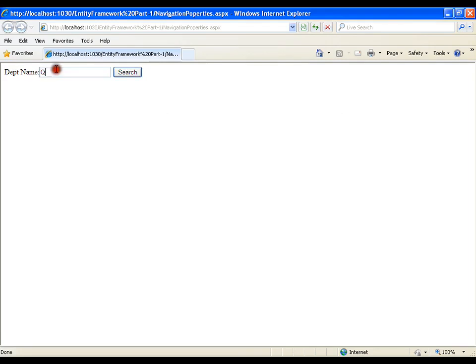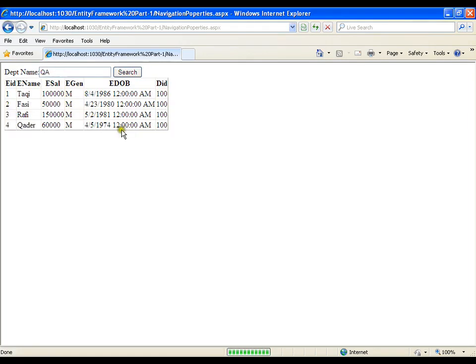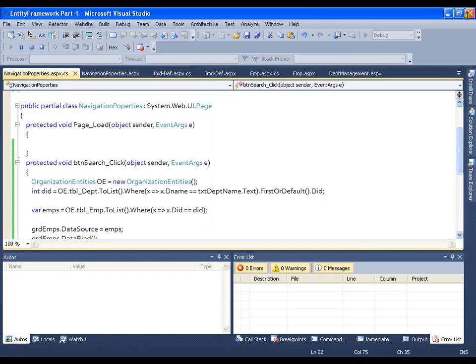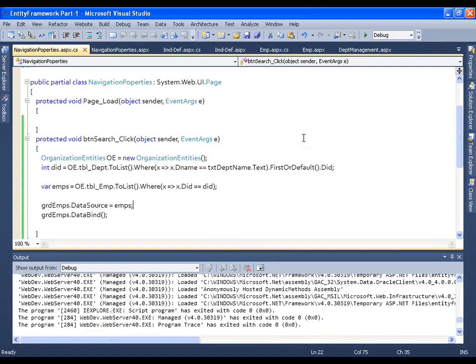I have a department called QA and I write the department name, I'll say search. I get all the employees of that particular department. So this is very simple and this is our normal logic. Now let us achieve the same thing with the help of navigation properties and let us see how simple it is.